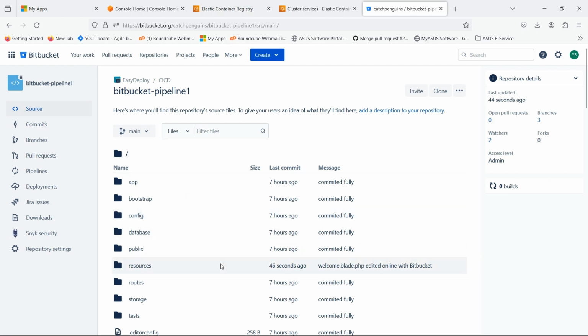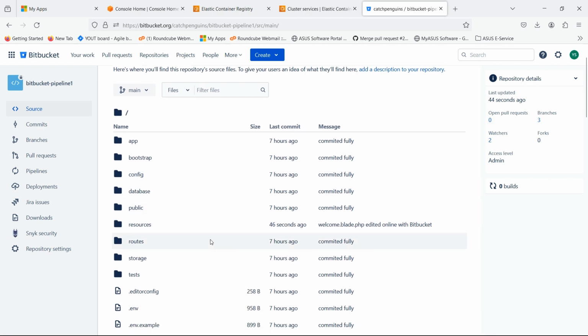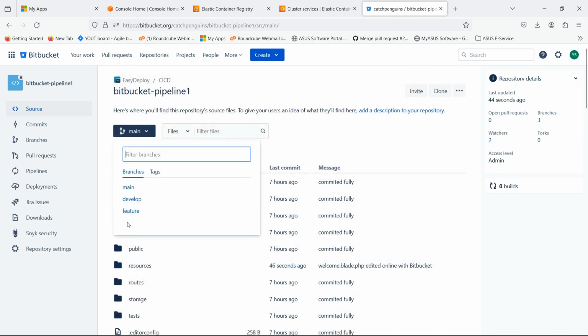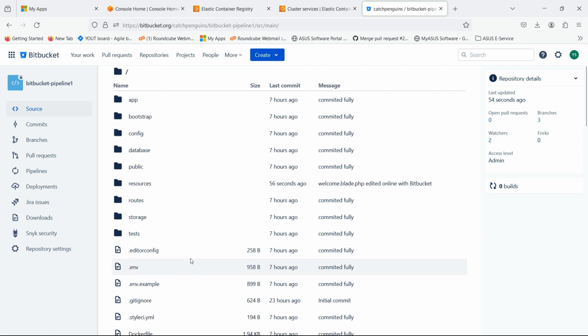This is the Bitbucket repository where we have the source code of Laravel. Totally, we have 3 branches. First, we have to create a pull request from feature to develop, and then we should merge it. We are going to do this by Bitbucket pipeline.